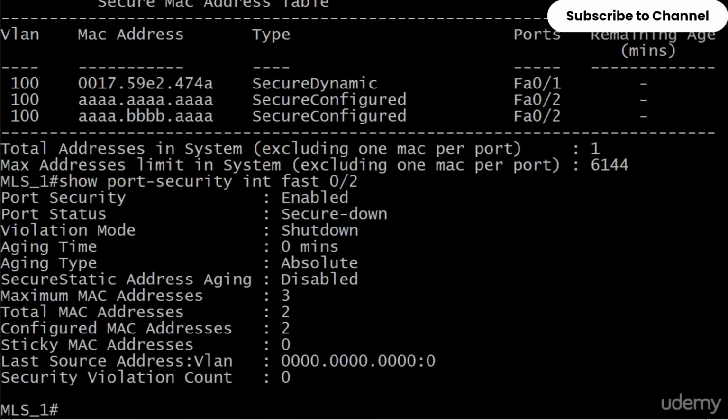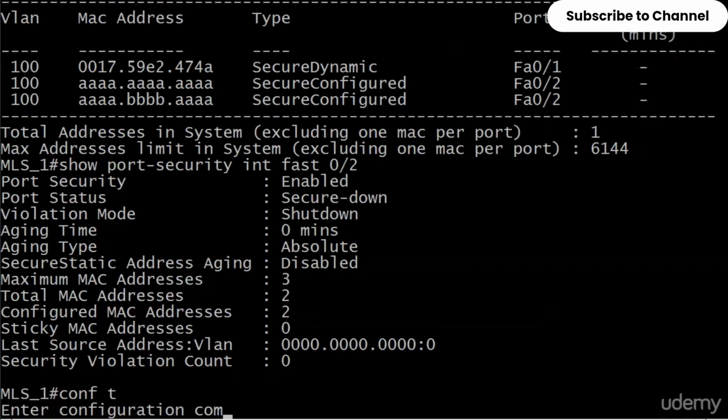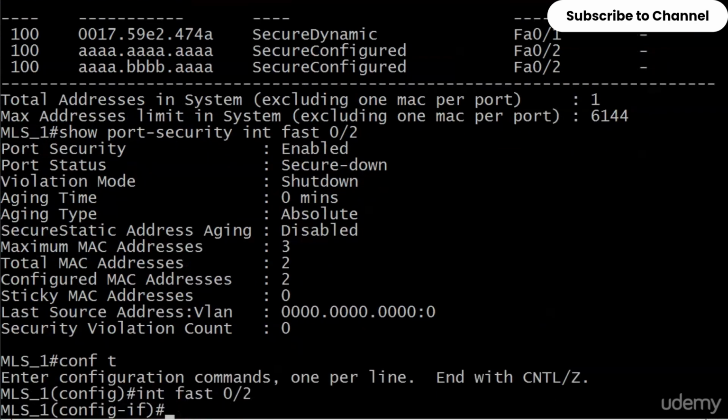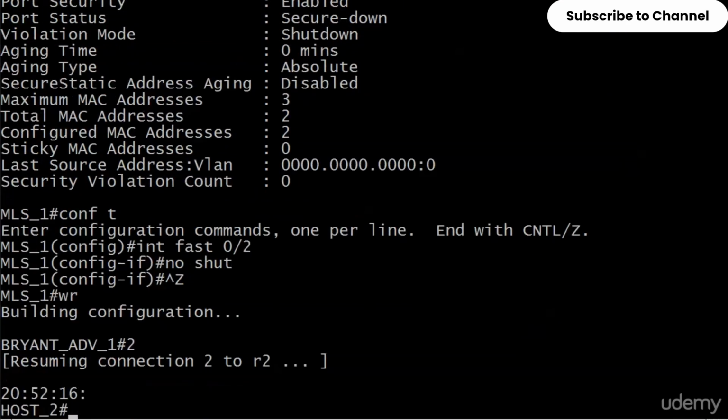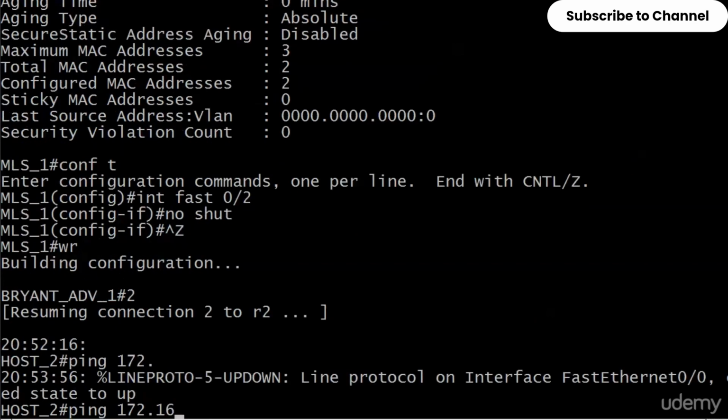And again, it's secure and down for port status because the port is administratively down. 3 MAC addresses, 2 total, 2 configured, no sticky. It hasn't seen anything come in on the port, so you see a last source address of all zeros. And that's it. So let's go ahead and do a no shut there. I know the interface had to come up.